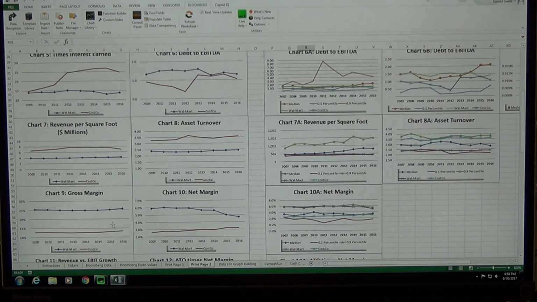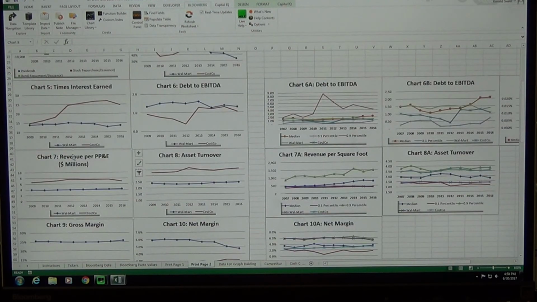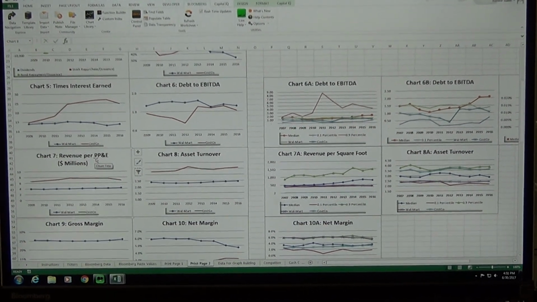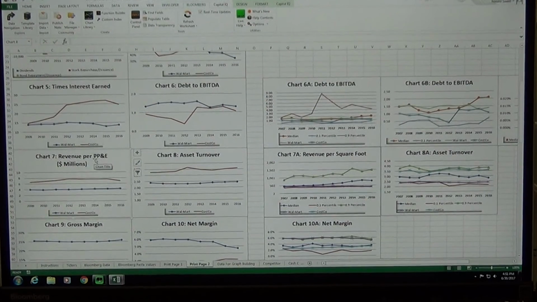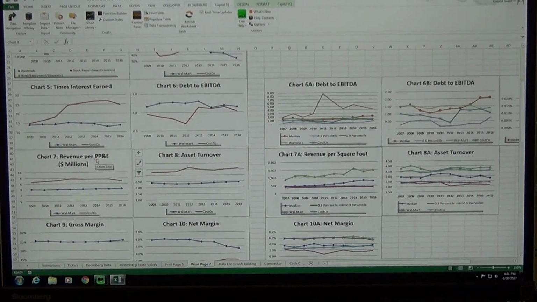I now go to the graph, and graph 7 is now no longer revenue per square foot, it is now revenue per property, plant, and equipment. And I now have a new graph. We'll talk about this more in class, but that's the way you can update a chart very quickly. Most of the charts will not need to be updated, but revenue per square foot or revenue per PP&E is one of the most common ones that has to be adjusted. So that gets you into the spreadsheet pretty easily. We'll do a lot of it in class as well, but this video should hopefully help remind you what to do when you're doing it on your own.